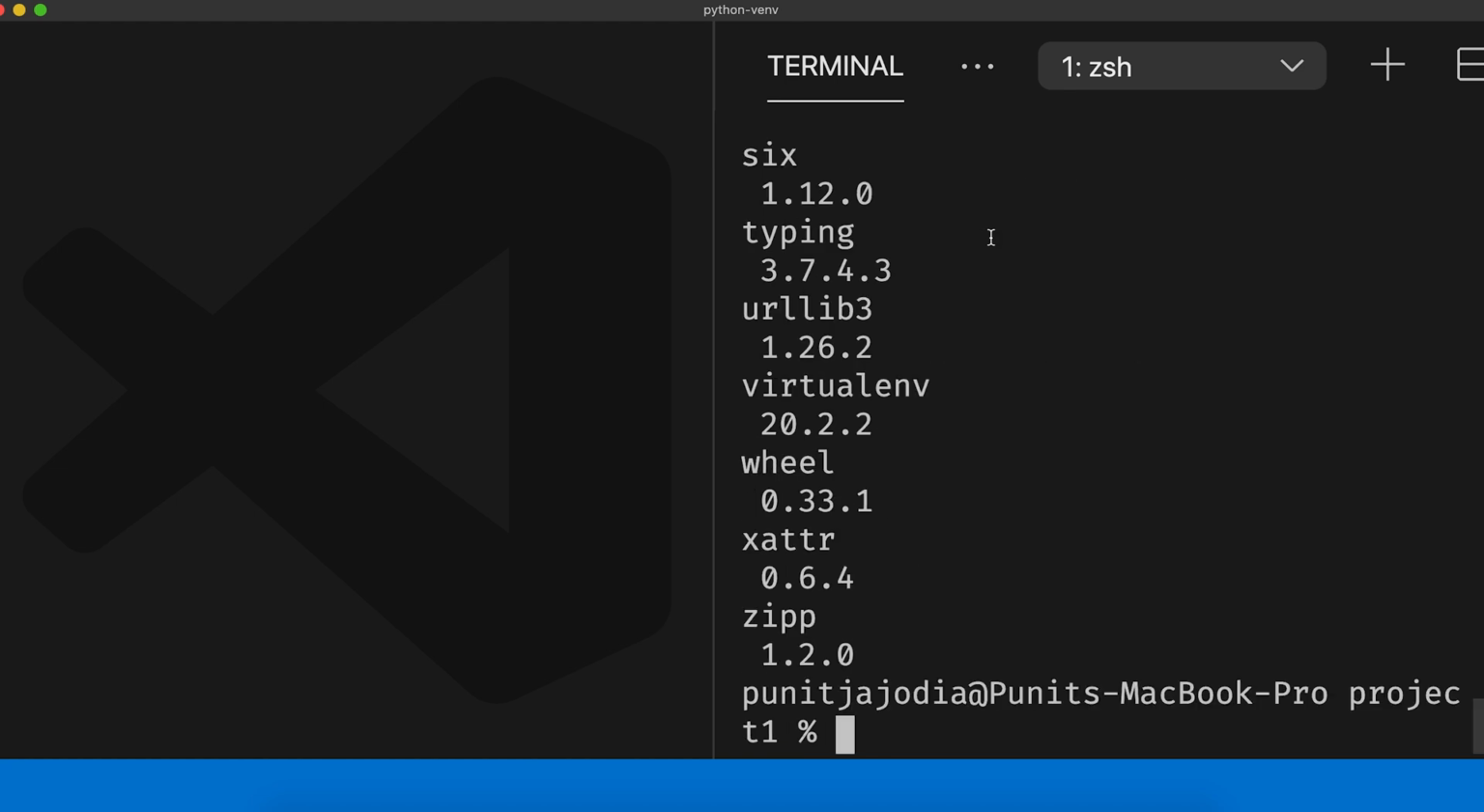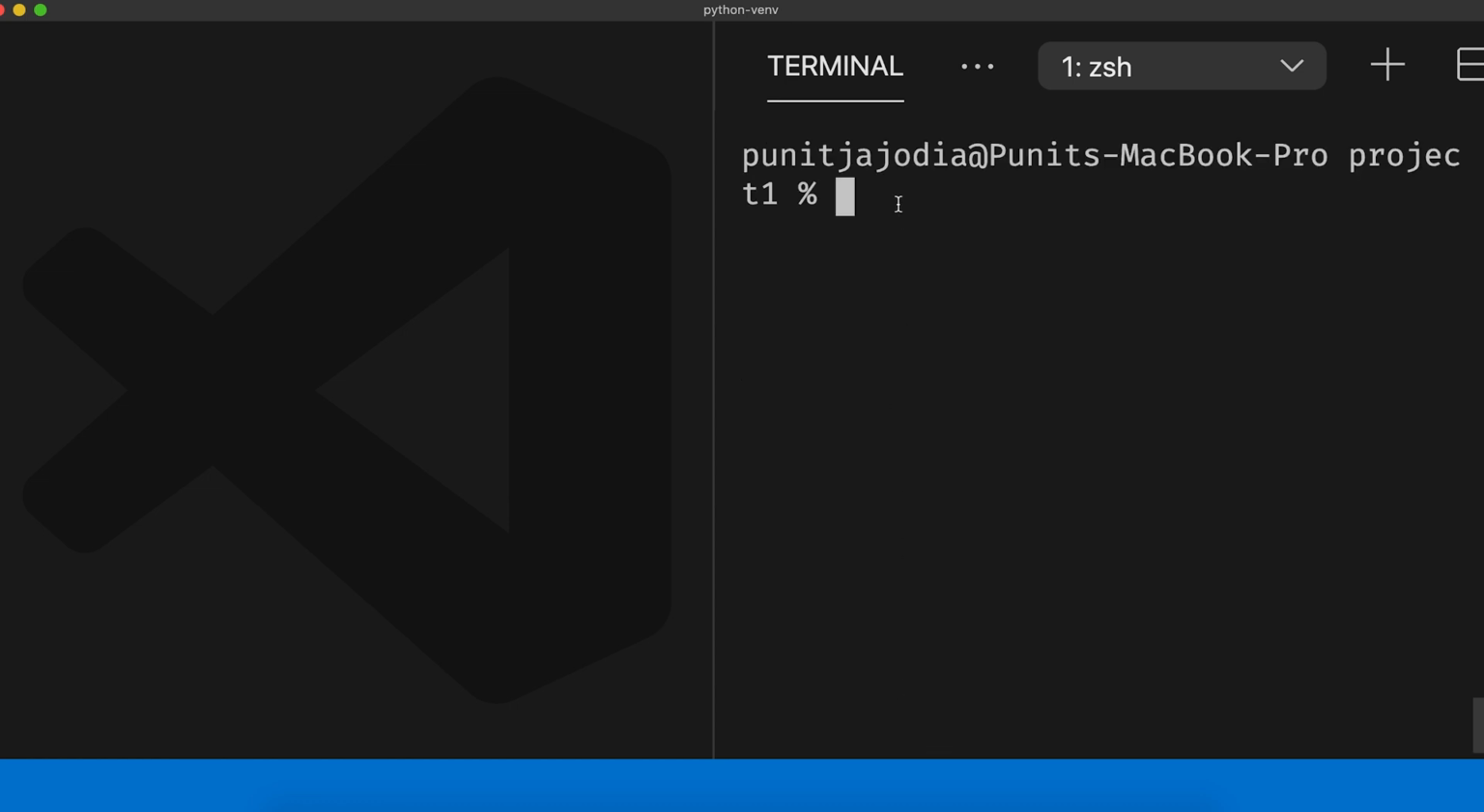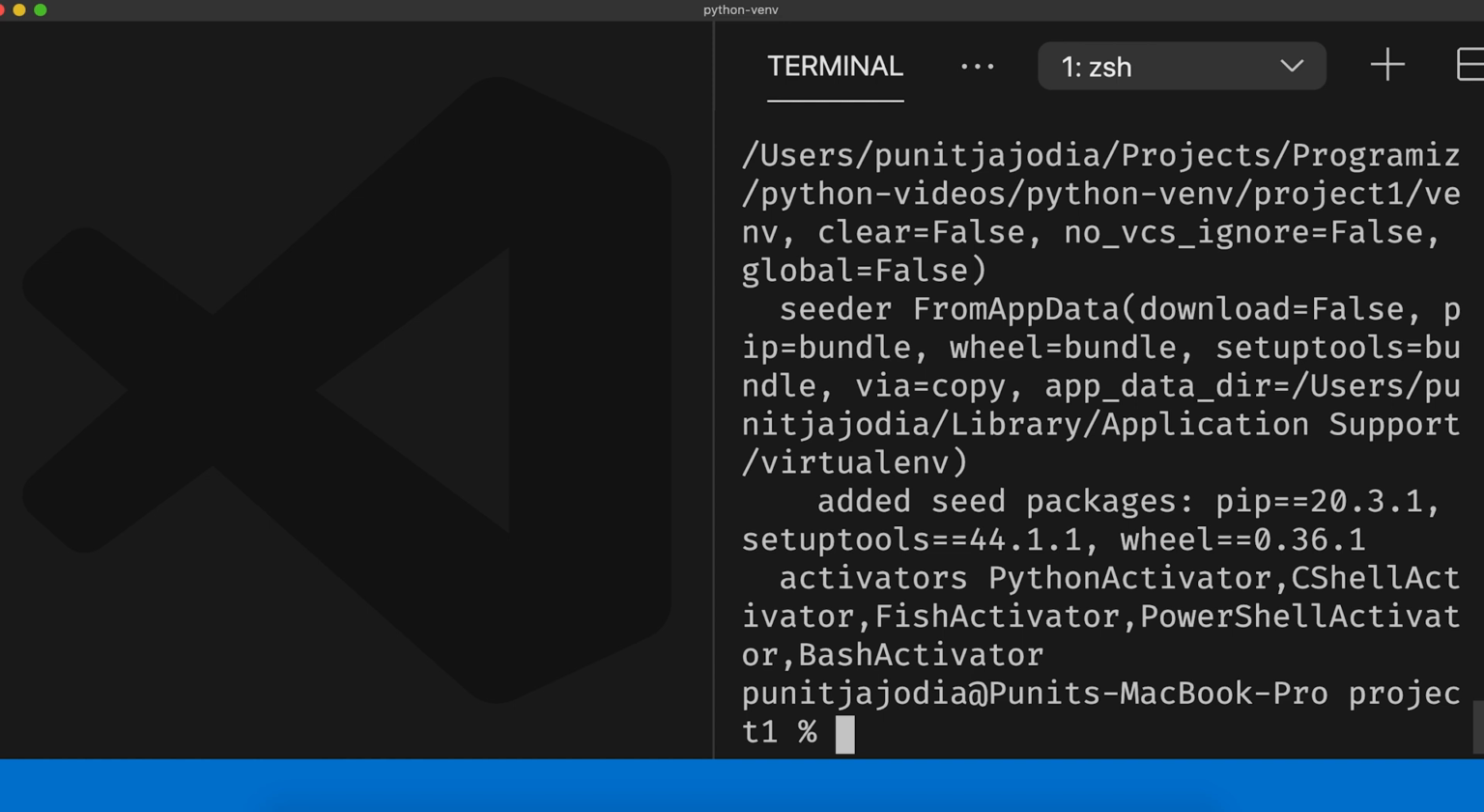Now let's create an isolated Python environment. So to do that, first let me clear up my terminal. To create an isolated Python environment, I can say python -m. This -m will allow me to run a specific module directly, and then the module name, which is virtualenv. Then the next parameter is the name for our virtual environment. Let me call it venv for now. And now if I press enter, then my new virtual environment has been created.